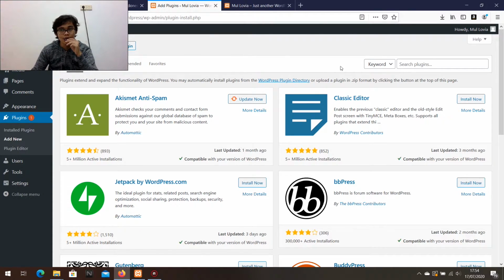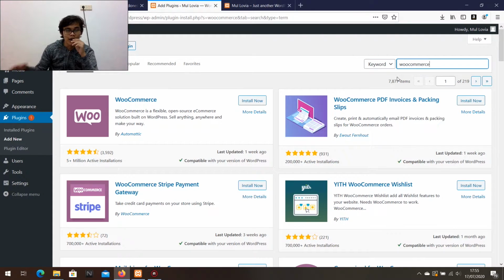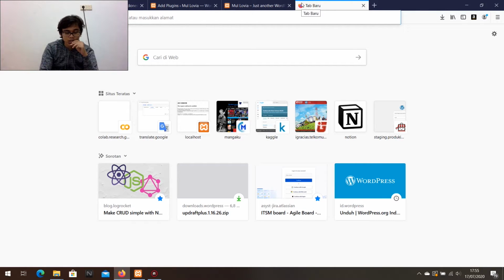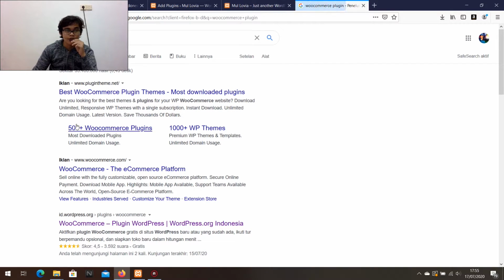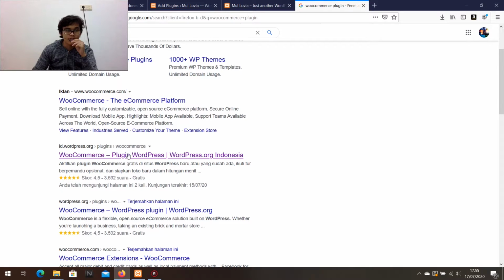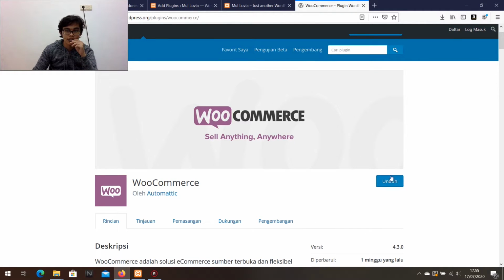Because we run this locally, we can't install the plugin by typing WooCommerce here. Okay, I repeat. If you run WordPress on your computer locally and you want to install the WooCommerce plugin, you have to download the WooCommerce plugin first. Not by this button, but type "WooCommerce plugin" in your browser. There you go. Then click on this WooCommerce, and please check the address link is wordpress.org/plugins. Then click this download button. Because I have downloaded this plugin, we're going to skip this.